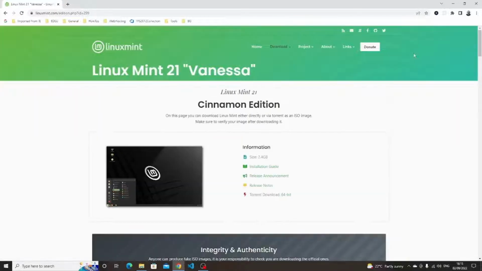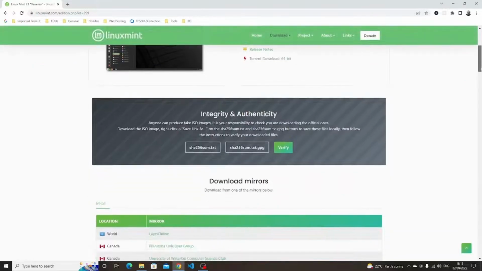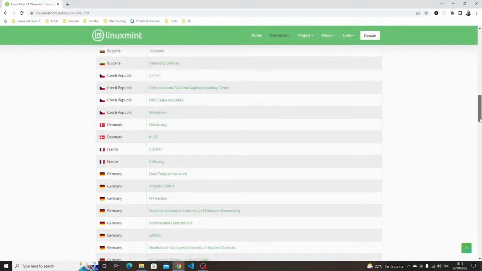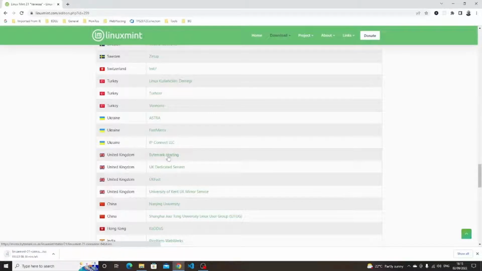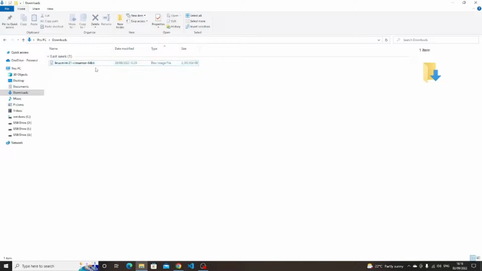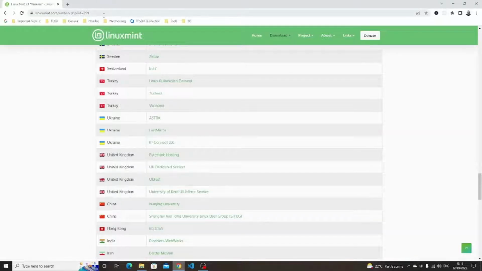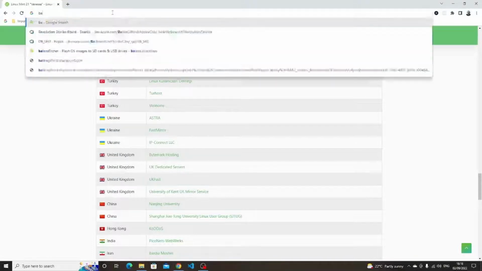There are multiple versions of Linux Mint available, but for this tutorial, we will be using the one with the Cinnamon desktop environment. After clicking the download link for the Cinnamon version of Linux Mint, scroll down and look for the location that is closest to you. Click on one of the links to begin the download process. The Linux Mint ISO will be stored in your downloads folder.